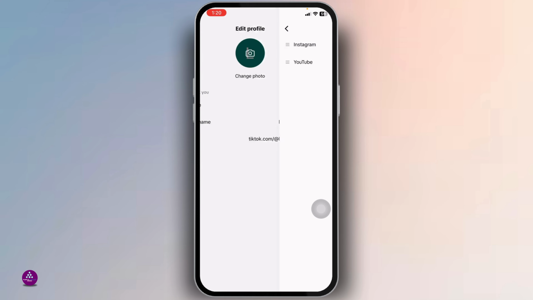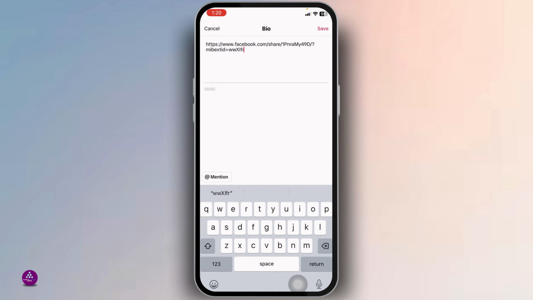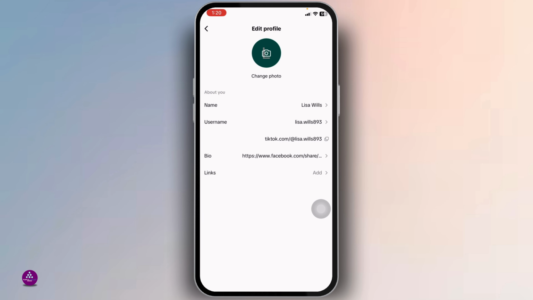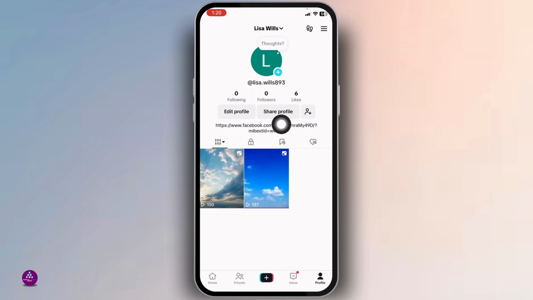So what I have to do is head back, click on the option bio, and over here you can paste that link. Click on save. Now you can head back to your profile page. In your profile page, the Facebook page link will appear. At the moment, in this way, you are able to add Facebook page link in TikTok bio.